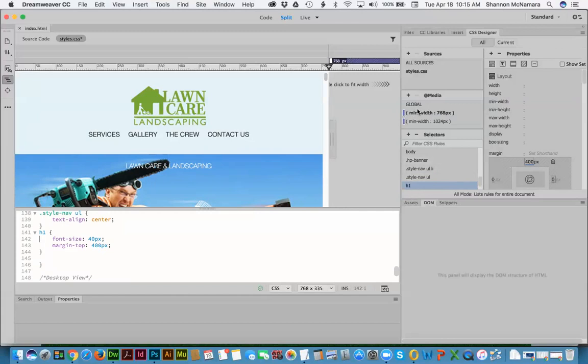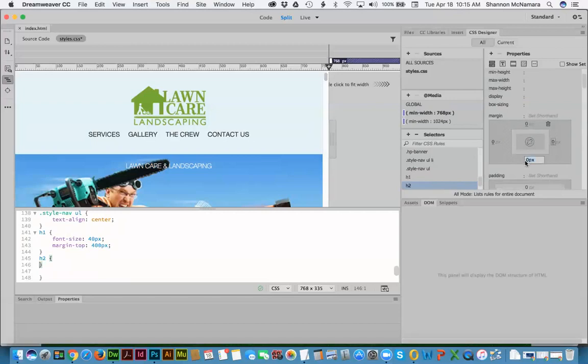Next, making sure you're still in that min width with the H1 selected, make another selector. This time it's going to be for H2. Hit enter. And we're just going to change the margin on this one. The margin at the bottom is going to change to 16 pixels.